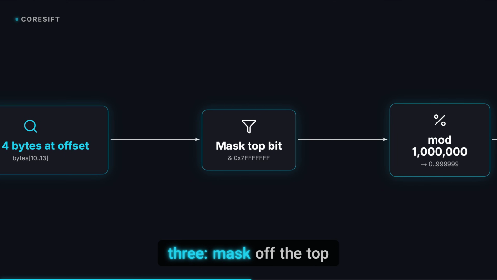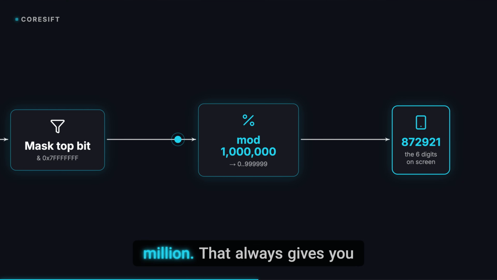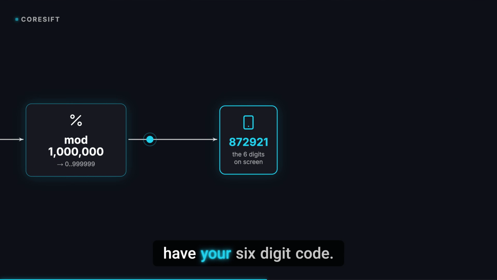Step 3. Mask off the top bit, just so the number stays positive. Step 4. Take what is left, modulo 1 million. That always gives you a number between 0 and 999,999. Pad it with leading zeros if needed, and you have your 6-digit code.